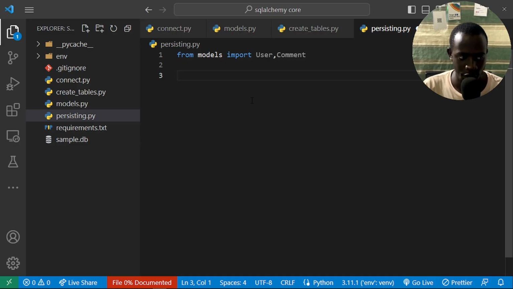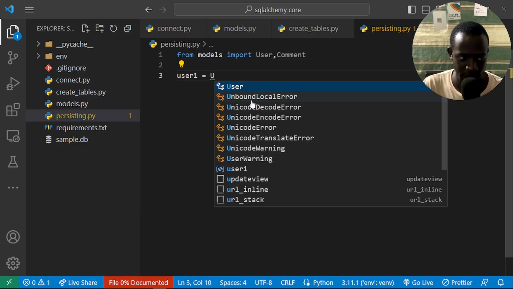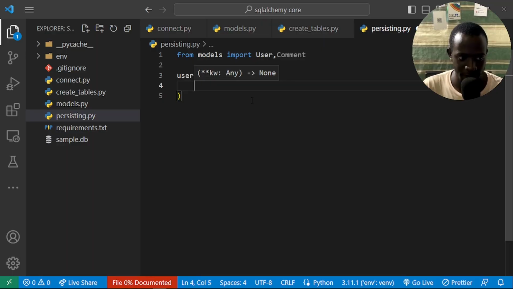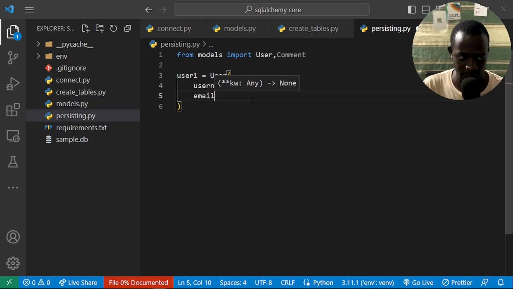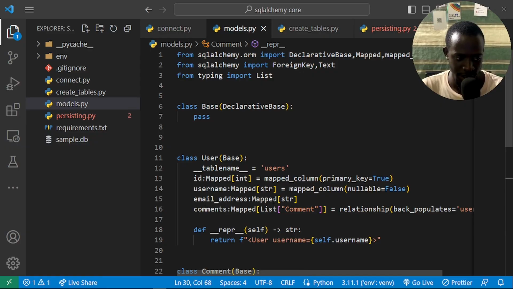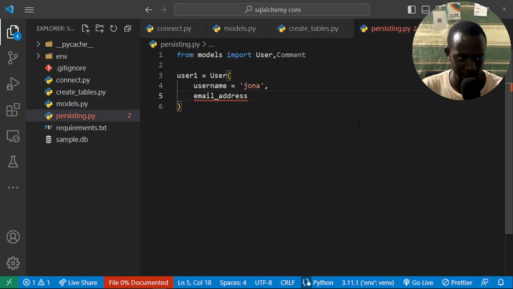To begin, we are going to create a user. We're going to call this user1, and this user is going to be a User object. This user will have attributes such as the username. Let's provide a username, maybe Jonah, and then they will also have an email address. Hopefully we called it that. So this is going to be our email address, which we can say is equal to, let's say, Jonathan at sql.org, whatever that is.